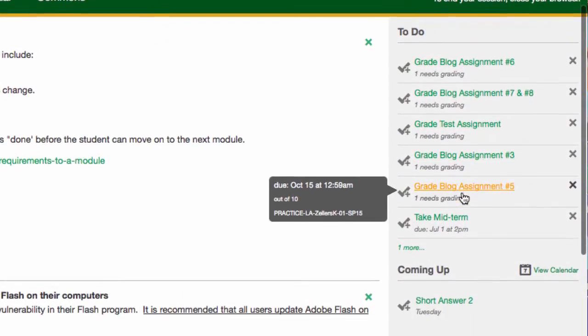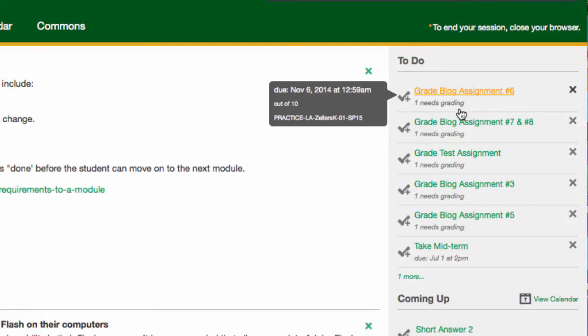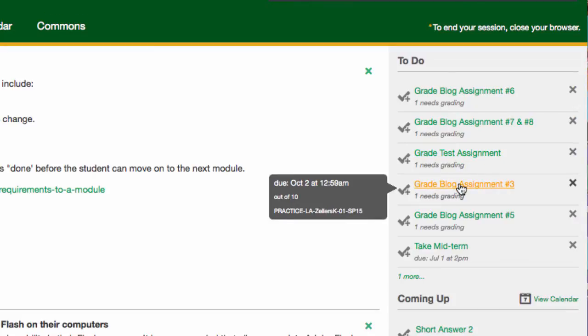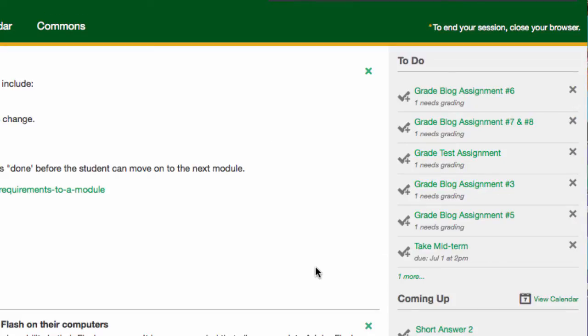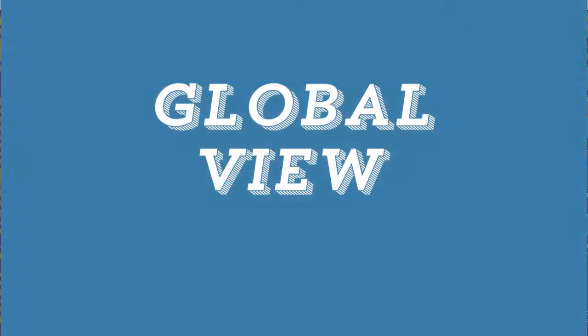So something that might show up on your to-do list, for example, might be a reminder about grading because students have turned in work. That's going to be reflected in your dashboard, and you'll get a reminder that there are papers or assignments that are ready to be graded. So the dashboard is your landing page. It's all about you.